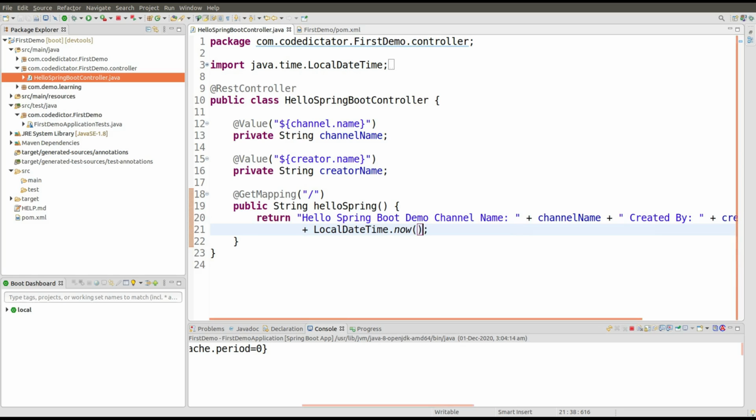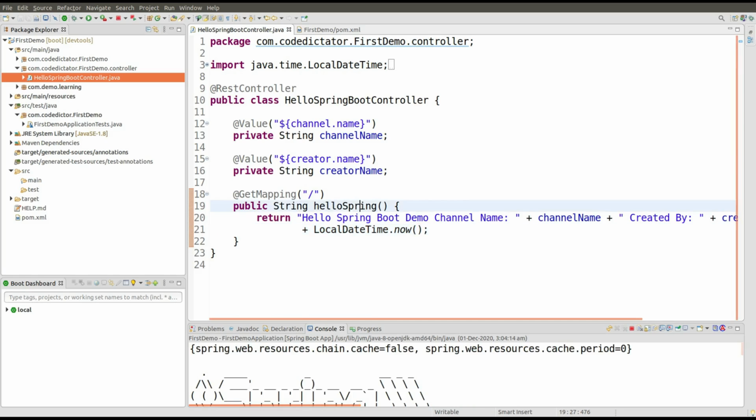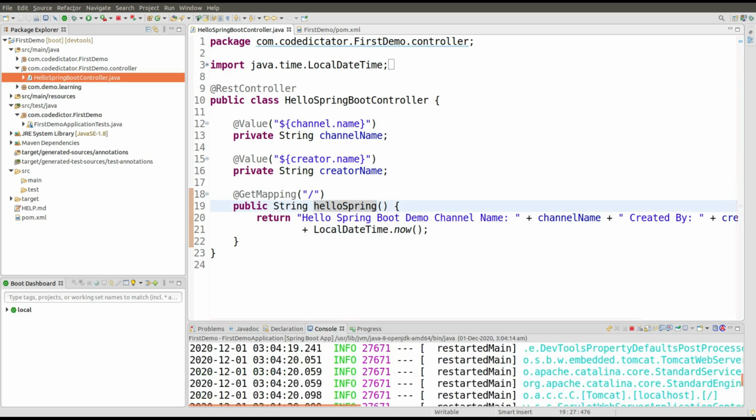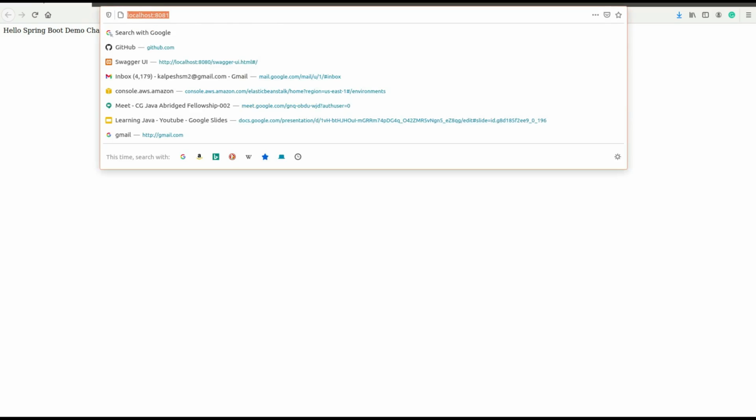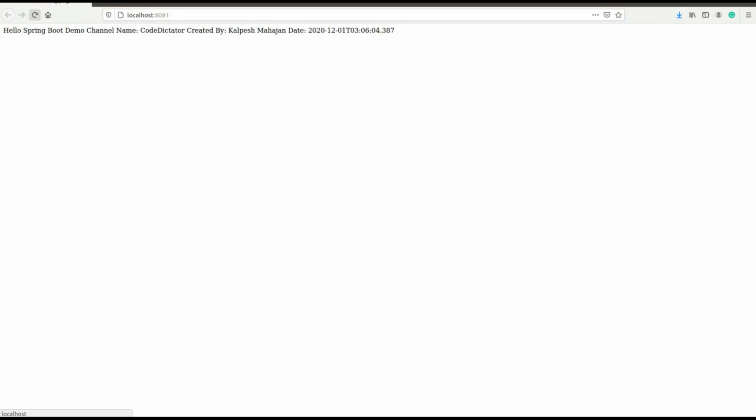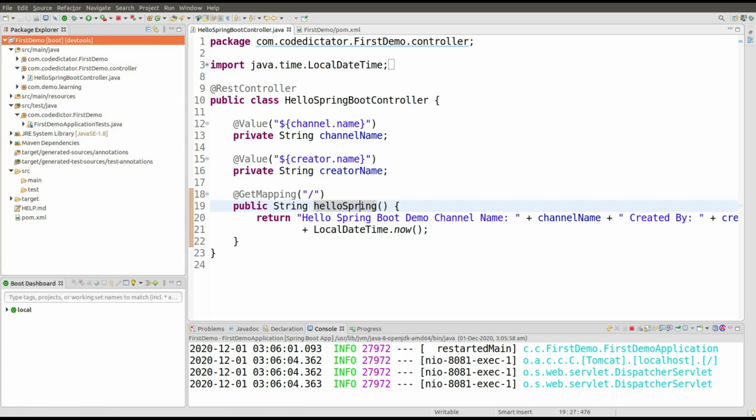And when I simply clicked on the save button, it automatically reloaded my application. So I'm not even stopping my application and rebuilding and running it again. Simply check here and hit enter. So let me refresh it. It automatically added this date here. The date is my current date and time, in full format. So this is the benefit of DevTools.